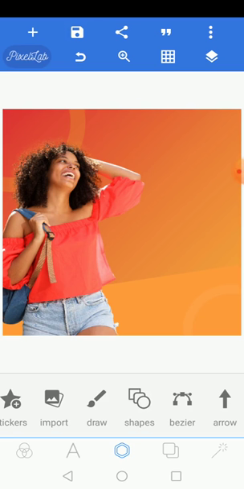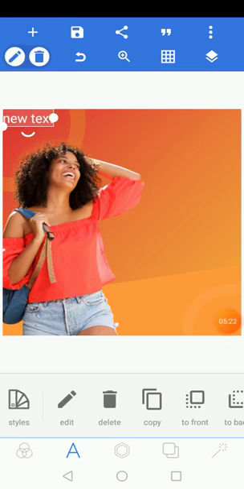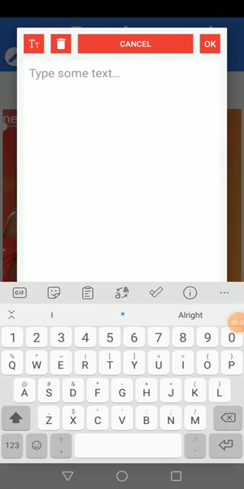Okay, all right, so once we are done with setting the image on the background, the next thing is to add some text. So we're going to tap on this particular A sign over here. Once you tap on it, you're going to see text over here. You just tap on text and you tap on edit. So you tap on edit, then we are going to write new.